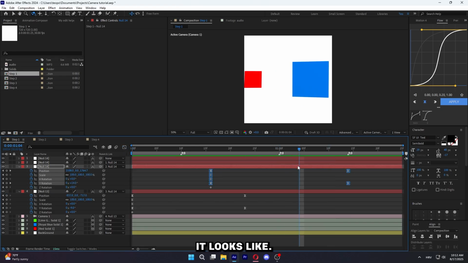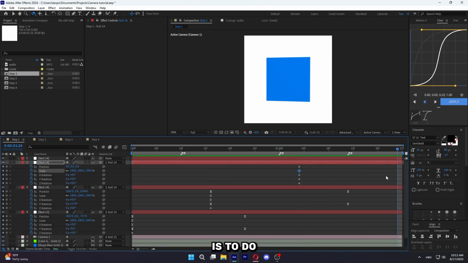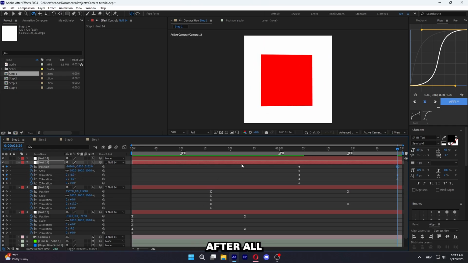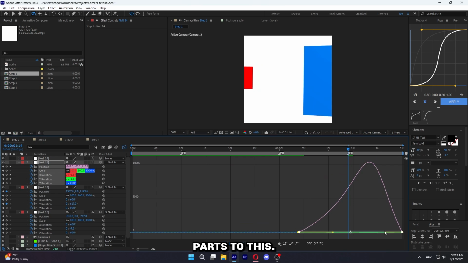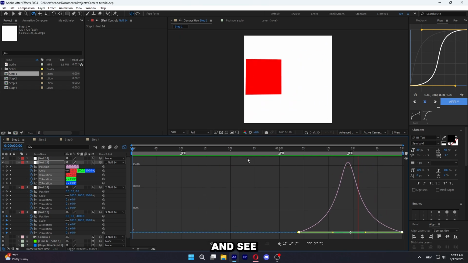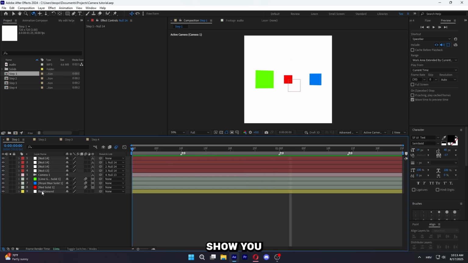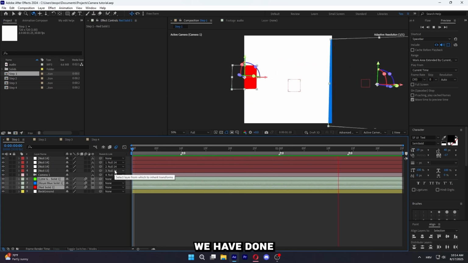So that is what it looks like. And now all that's left is to do the same thing but for the red object. I want to keep the tutorial clear but short, because after all, there are 4 parts to this, so we'll speed it up a bit more and see you soon. Okay, now we got all the movements done. Let me show you what it looks like and what exactly we have done.